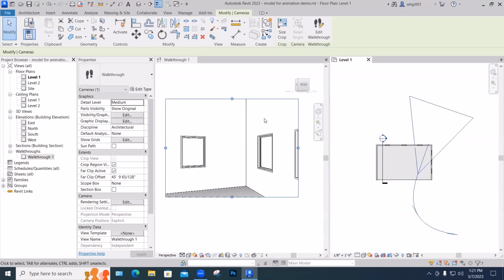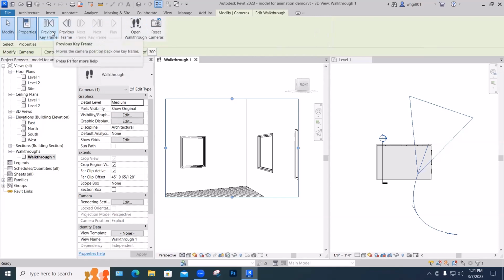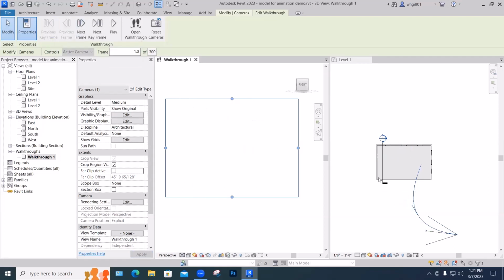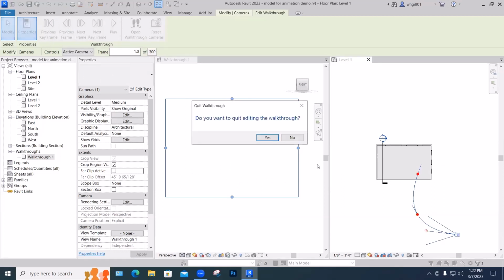So here in the walkthrough view, if I click edit walkthrough, we'll get a new series of controls up in the ribbon and the option bar. And you'll see here we ended up at the final one. So I'm going to click on previous keyframe. And this reminds me, I need to set that far clipping, turn far clipping off. So I'll turn it off, and this will affect the whole view so we don't lose our background there. And then I'll keep backing up until I get to this view, which is the first one here.